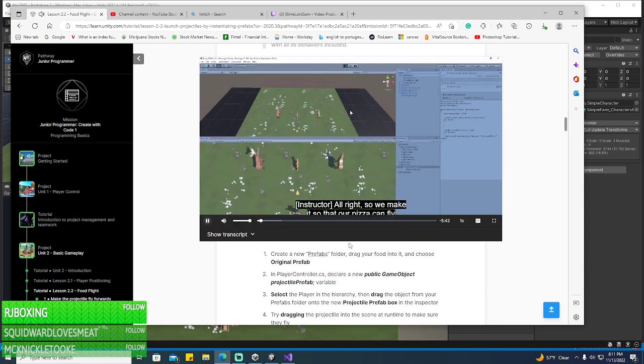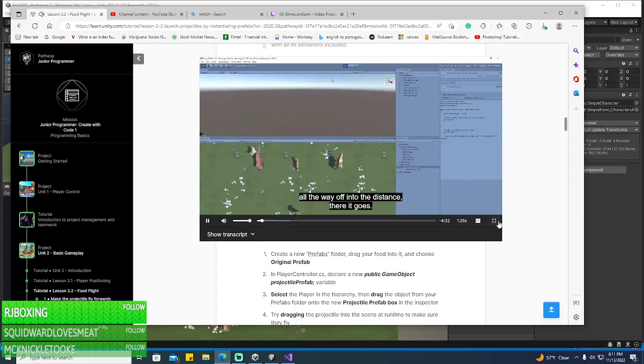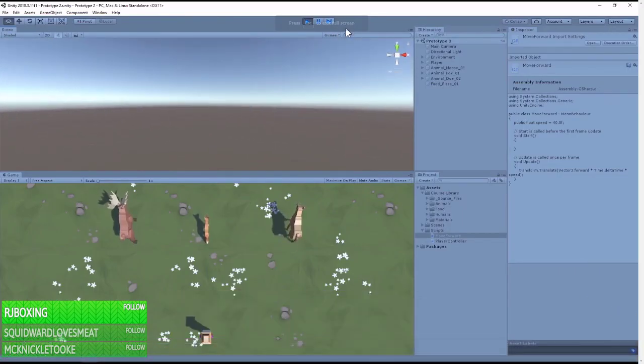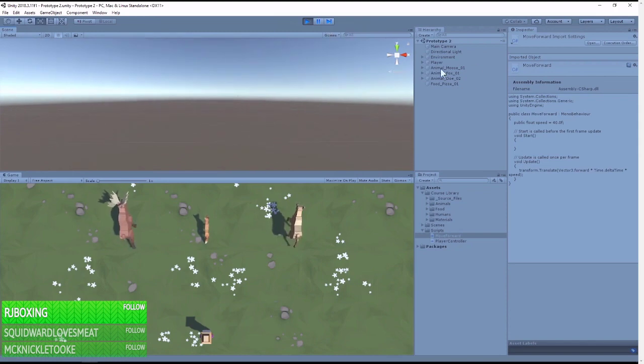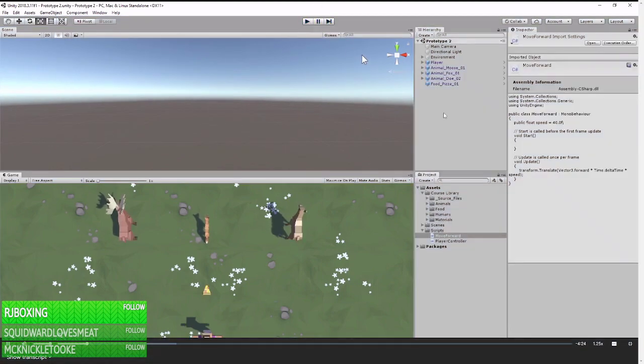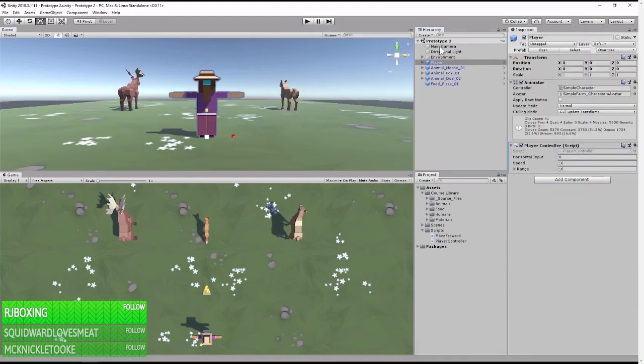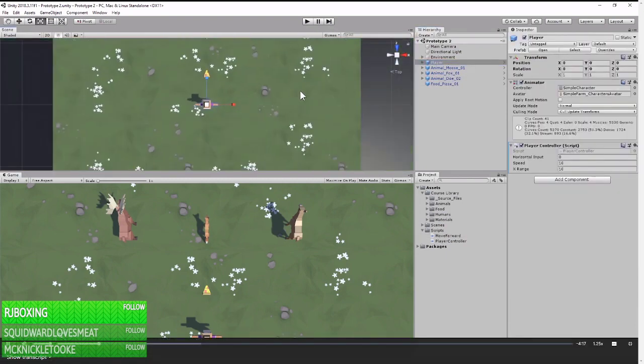All right, so this is our very important pizza. It can fly all the way off into the distance. There it goes. Can we chase it down? It just keeps going on and on forever and ever, all the way till it reaches the ends of the earth. So we're going to stop play mode. This is what I forgot about: the prefabs. Now, if we focus back on our main character here, I'll just do a top-down view for now.